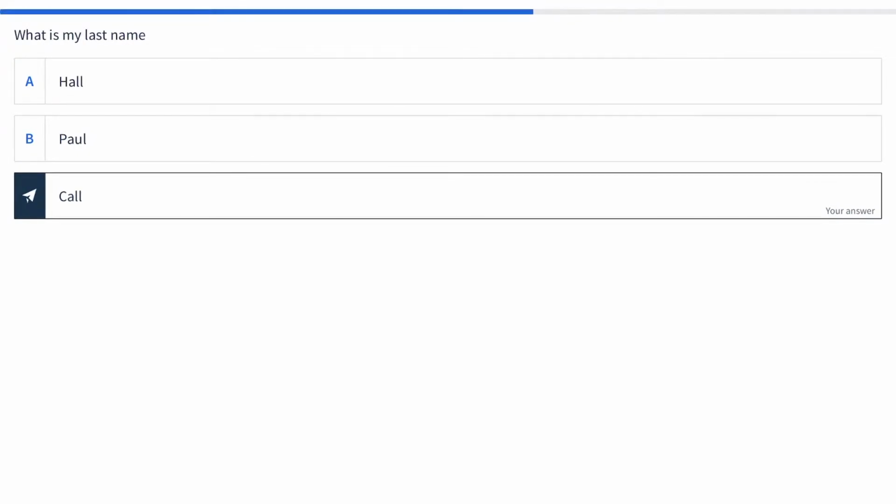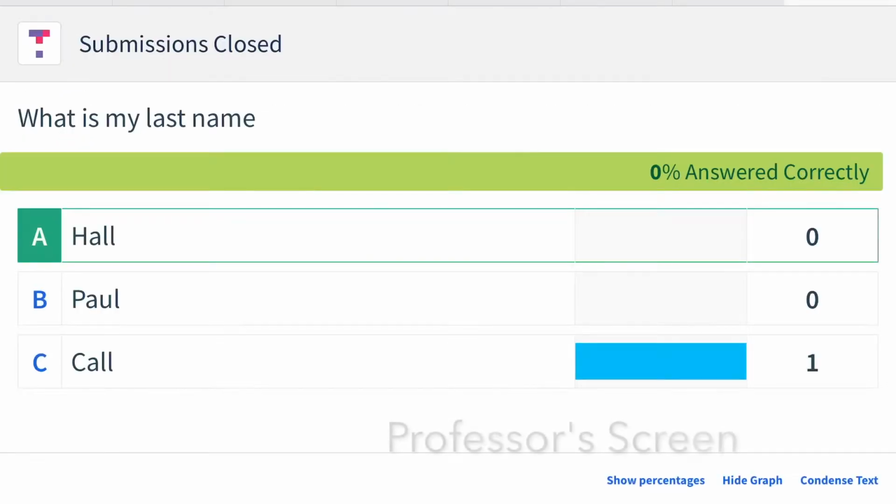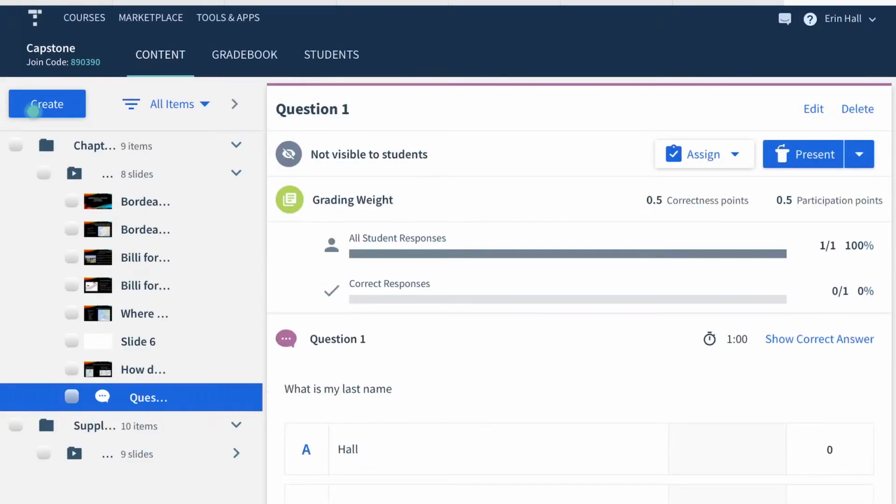We're going to hit this check mark, and it looks like she got it wrong. But that's okay because we just wanted to make sure it works. It obviously shows how many people got the answer wrong, and it can show how many people or percentage got it right. So now we're just gonna exit out of the question.